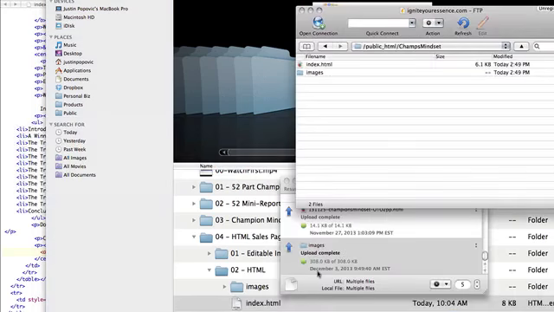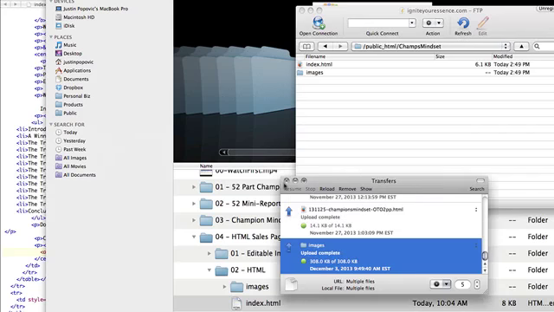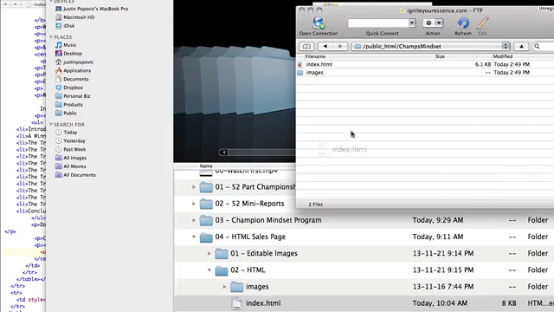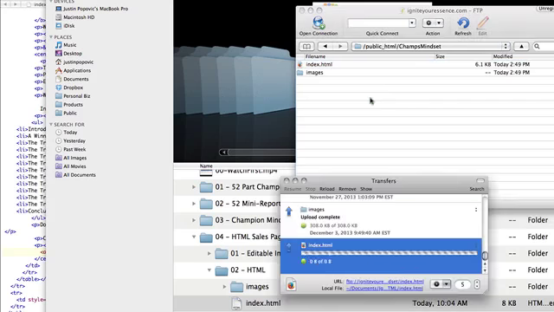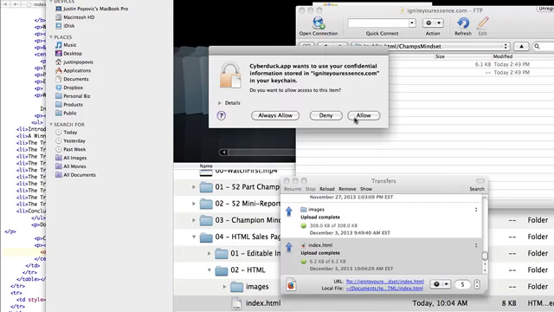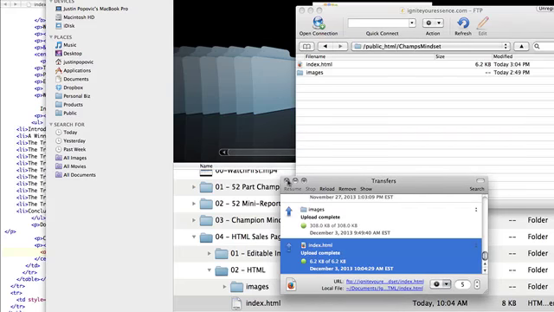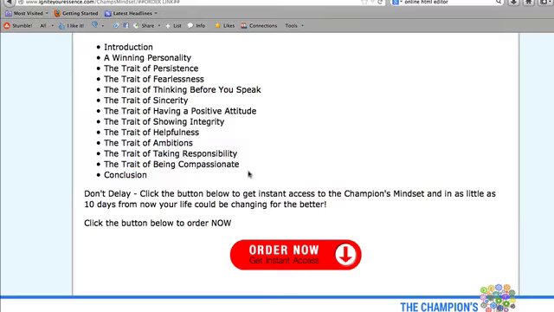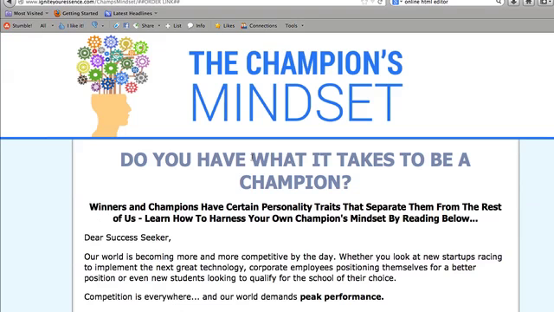And now in my FTP, I'm going to re-upload that index.html file to the same folder, igniteyouressence.com/champ mindset. And it's going to ask me, do you want to override the existing file? I want to say yes, because I want the buy button, this new code, to actually take effect on that page. So now I've done that. We go back over here. I'm back at the site.